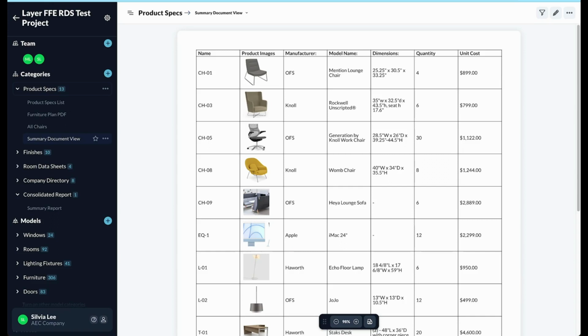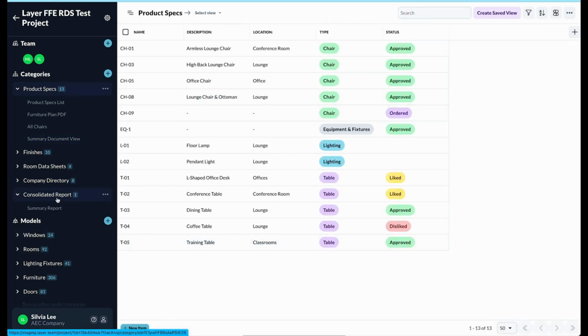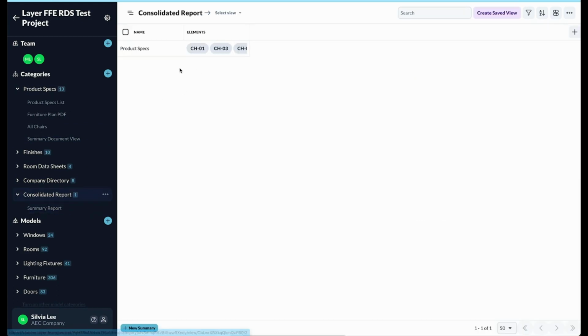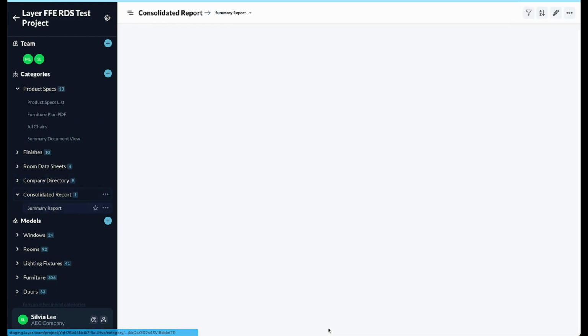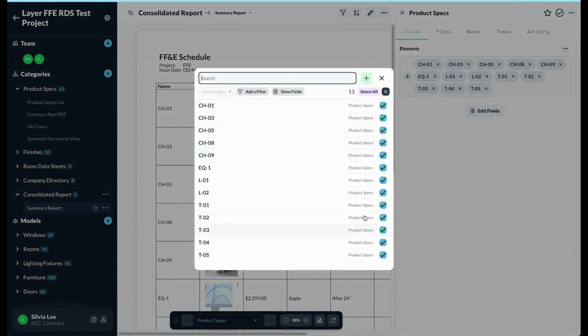Hi there. I'm going to show you how to make a summary document view as seen on the screen right now. This is one of our latest features, and to start, I'll show you how we previously would create this in Layer. We have a product specs category with 13 different specs, and to create a table, I would create a separate category where we have one element to create that page in the document view, and this element would be a related element field where I have added the 13 specs here.